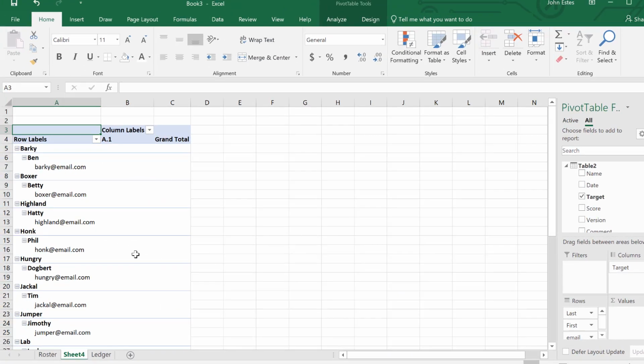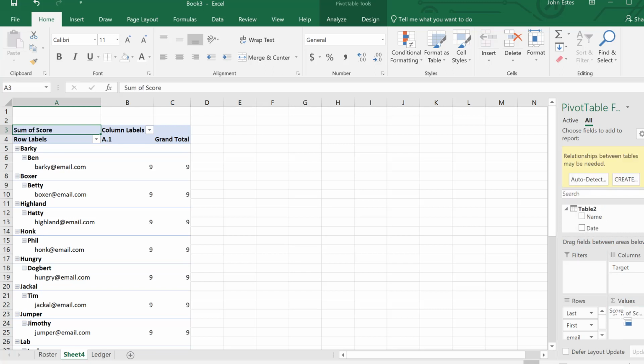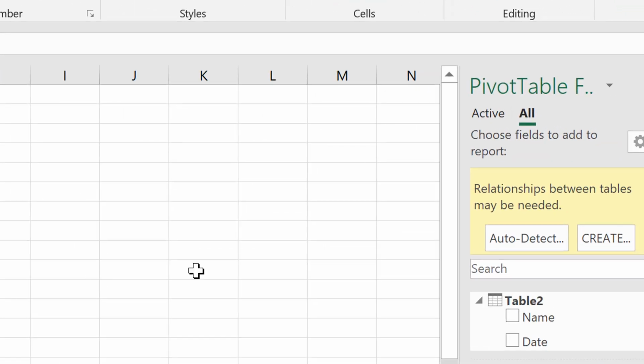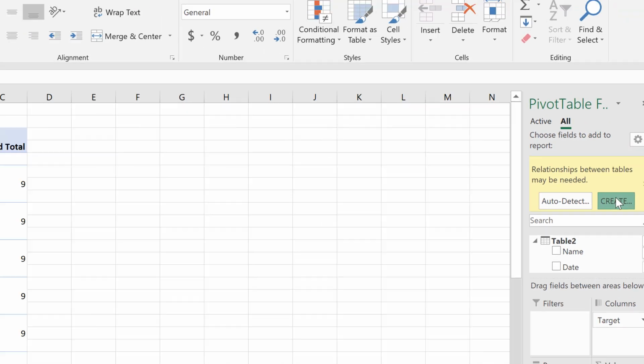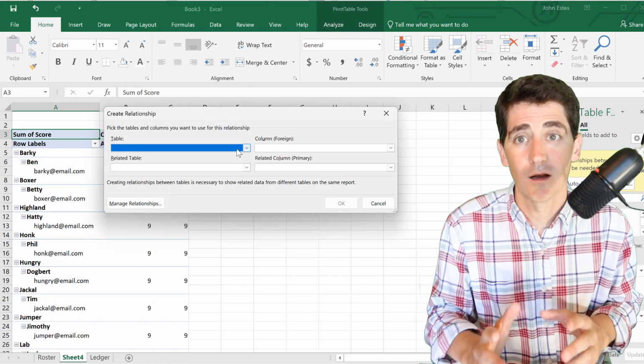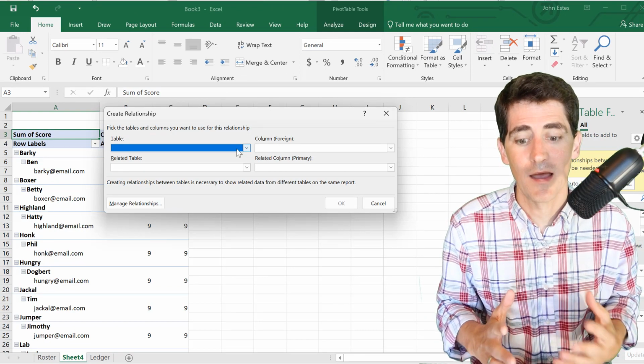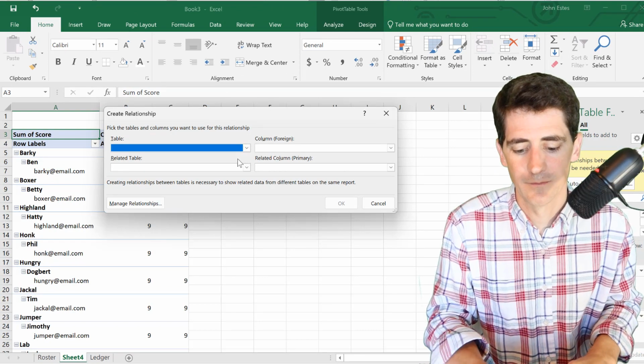And you know, we have a little bit of a table now, but there's nothing in it. So what I want to do is down in this sum values box in the bottom right, I'm going to drop score. And now when I do that, this is not correct because this is 9s. That's not what we should have. You notice that there's a yellow box here that says they're trying to establish some sort of relationship. So I'll hit create.